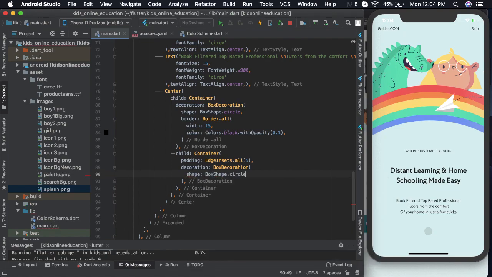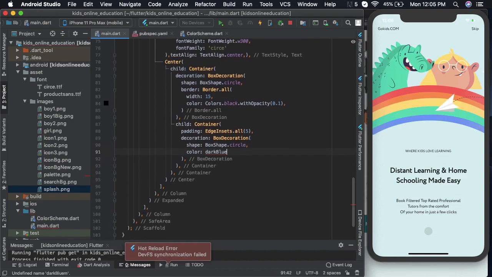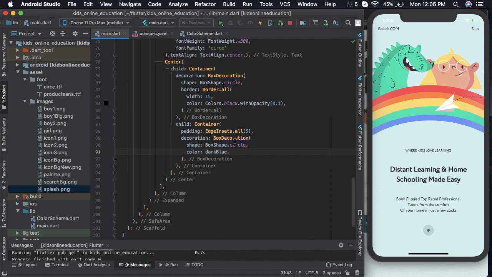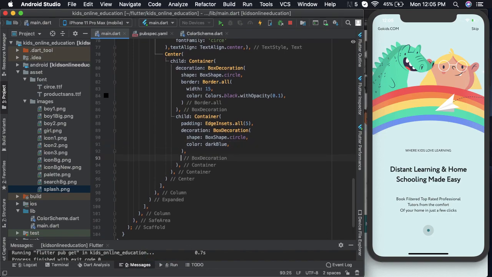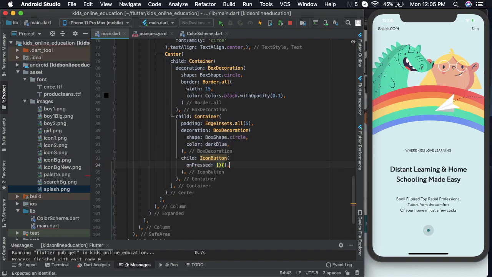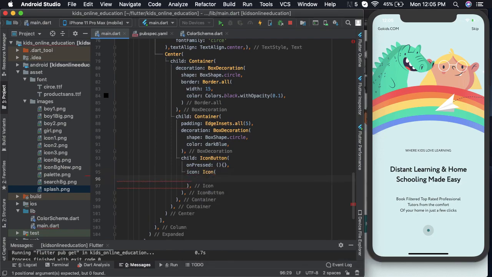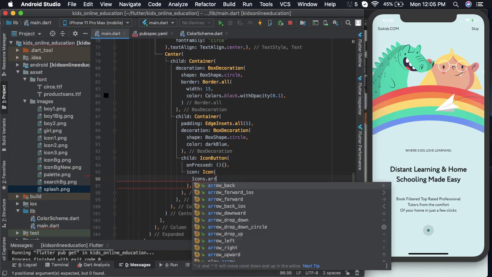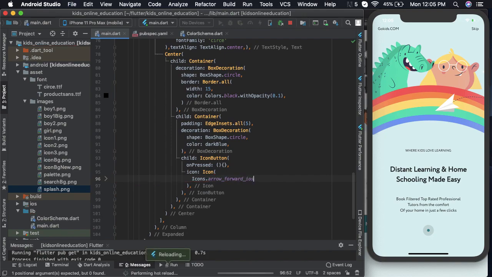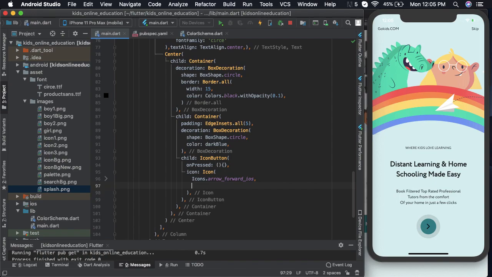Again the shape will be circle, and then the color should be dark blue as specified in the color scheme document. Okay, now if we add a child to this container as the icon button, let's give this an on pressed for now. Let us add that later. And then we'll have an icon, arrow forward. Okay, that looks good. Now we'll have the color to be white.